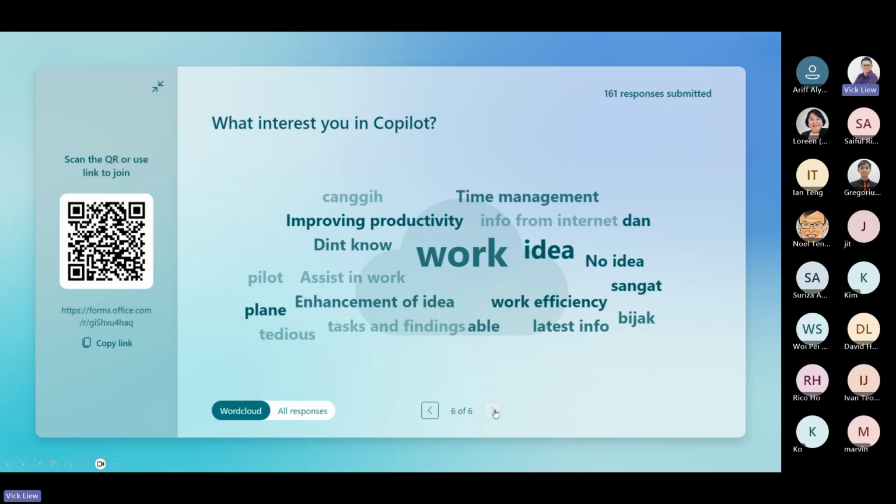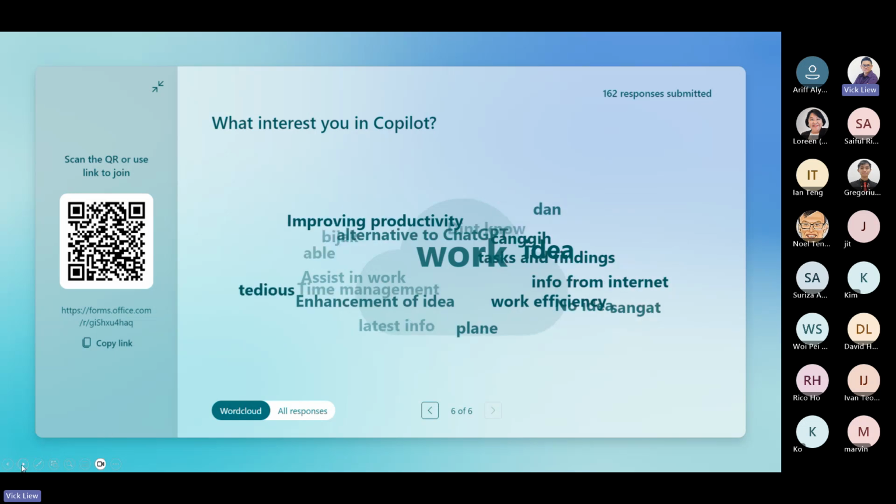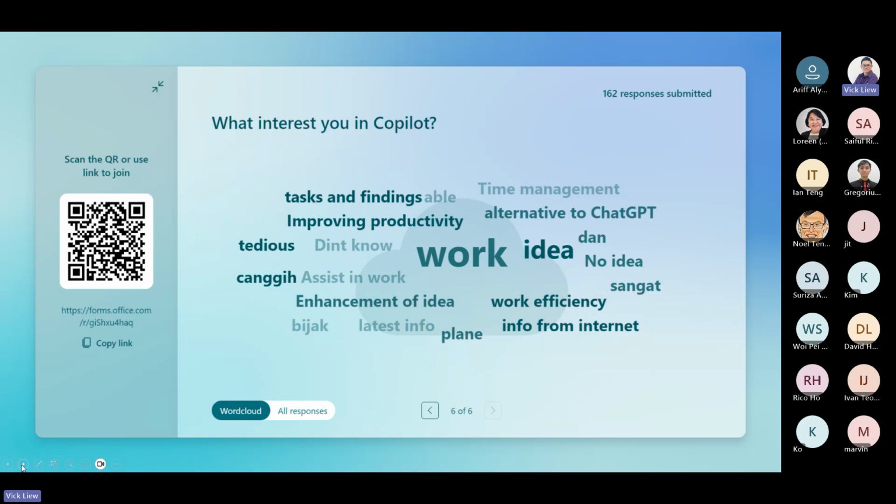So this is some of the answers given. Efficient, bijak, sangat. Oh, dengan bijak, okay. Enhancement of idea and so on. Thank you everyone who responded. This is cool. I hope you all have responded. You can continue to fill it in. It's live, it's 24/7, so you can continue to fill it in. Dino, that's what Dino as well. This is about work. Yeah, there's a lot of different feedback. Thank you everyone. So I'm going to just move forward.